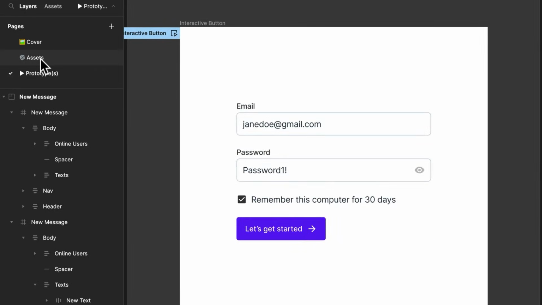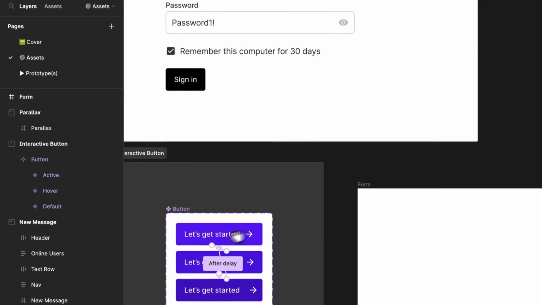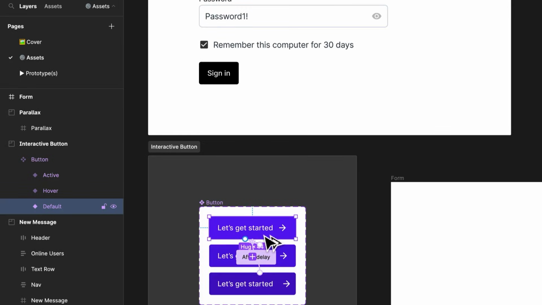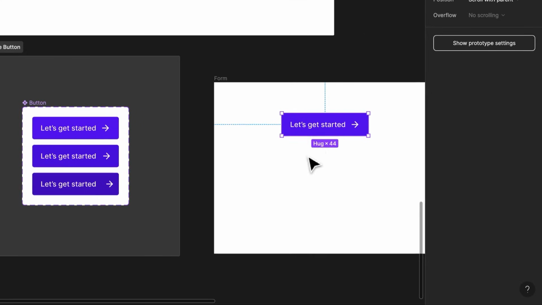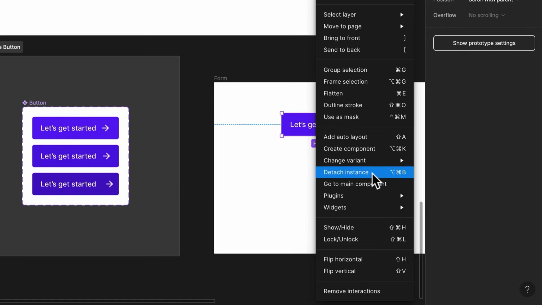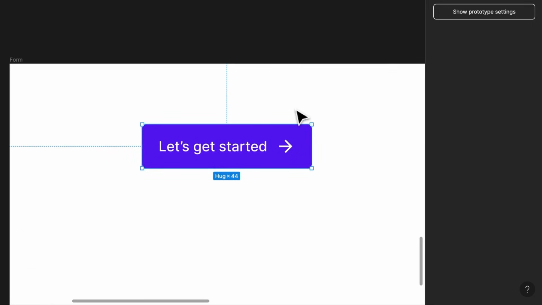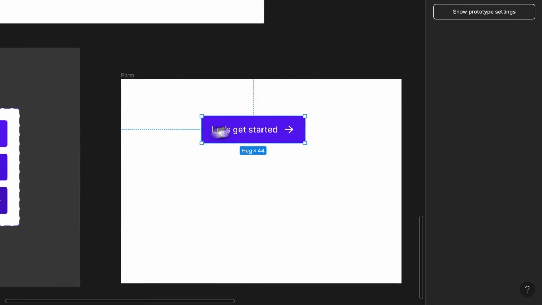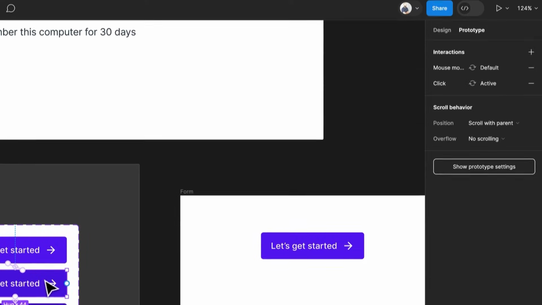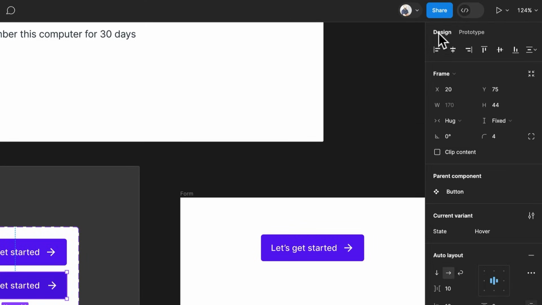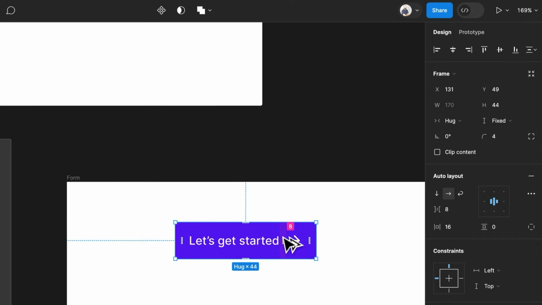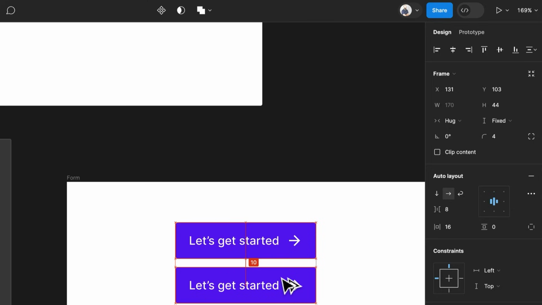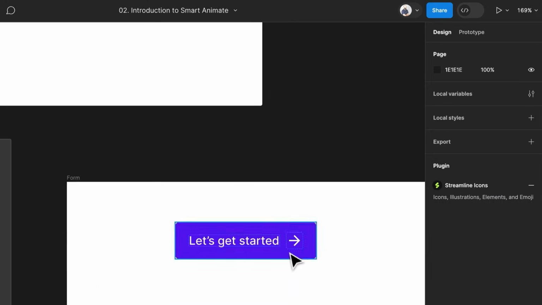So I'm going to navigate back to my assets, and I'm going to make a copy over here. So I'm going to drag a copy out. I'm holding Option. You can Command C, Control C, and just paste it into your frame. But I'm going to right click and detach that instance. Okie doke. Let's see how we can go about creating something like this. So as you can tell, these are all Smart Animate buttons. So if I create another version, well, first let's actually create a component.